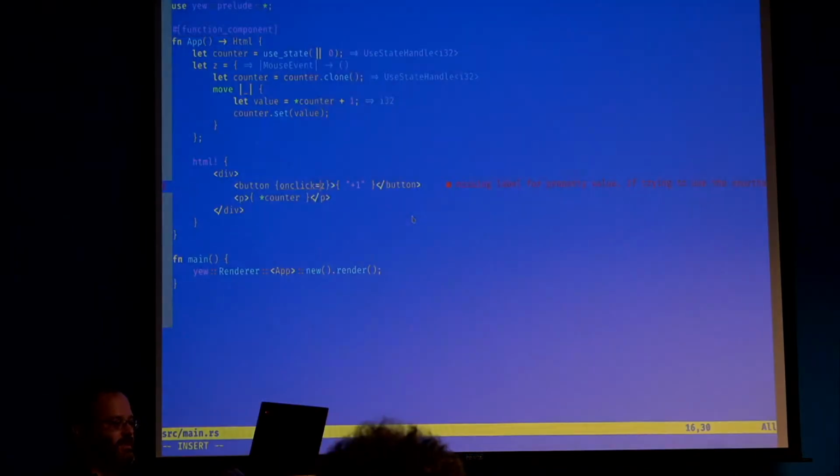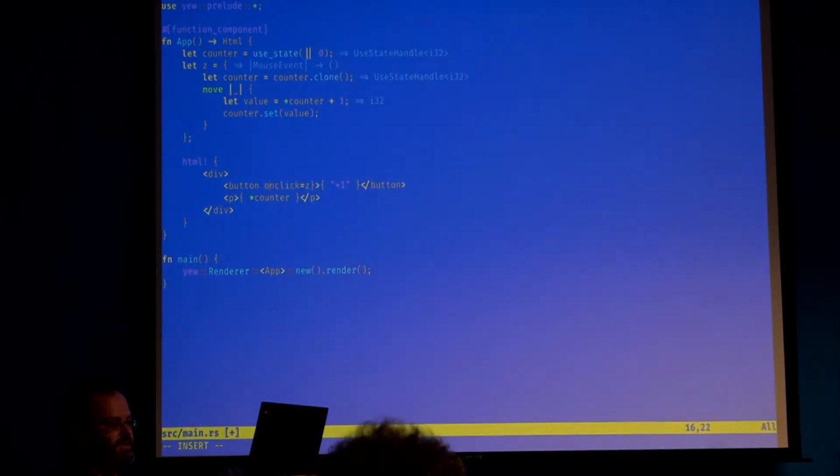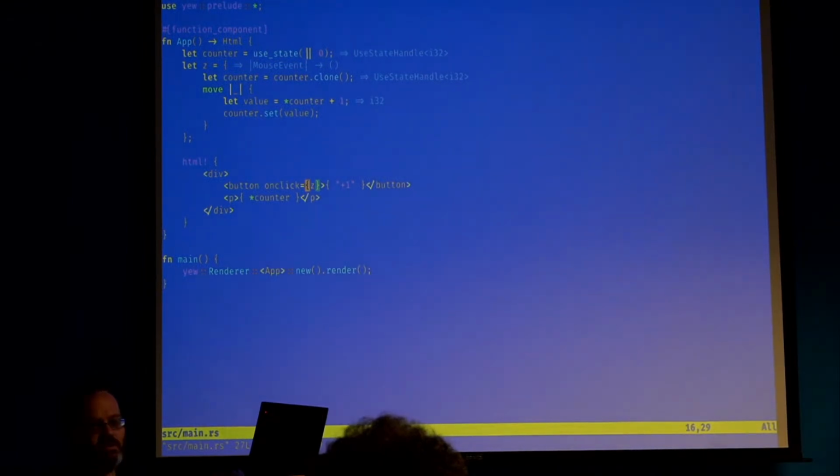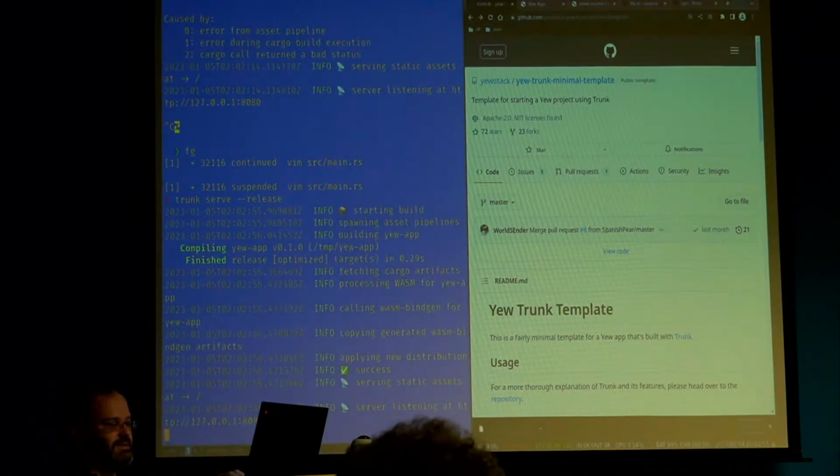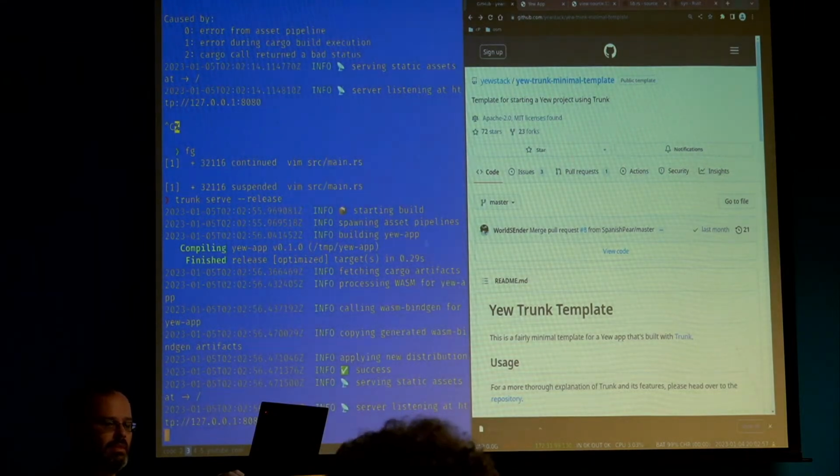So here you go. Now we're doing business. So here's how you would do it. You would say on click like this equals Z, like that. That makes sense. There you go. So if you wanted to have multiple on click handlers in a single component, that's how you do it.